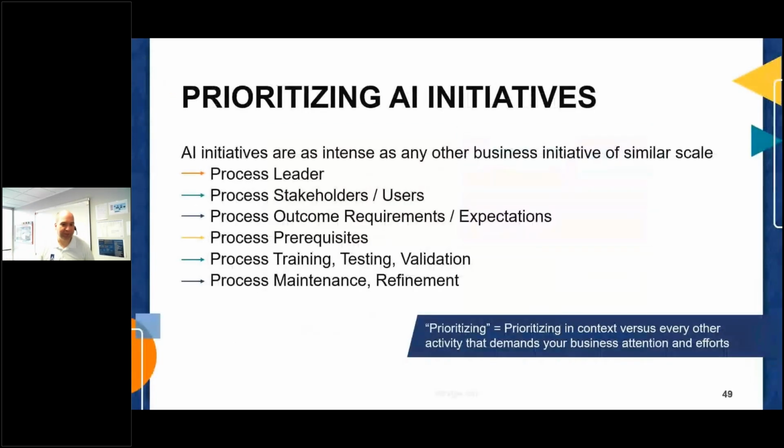Just like any other business initiative, you're going to have to prioritize an AI initiative. It will not happen on its own. Even if your software vendors are incorporating AI features into the products and platforms that you use, somebody's still got to shepherd it if you want to drive adoption and measure what you're actually getting as a result. You've got to make the same investment, have the process leader and the stakeholders, know what your outcomes are. How are you going to measure it?